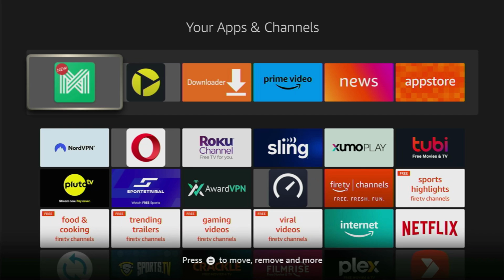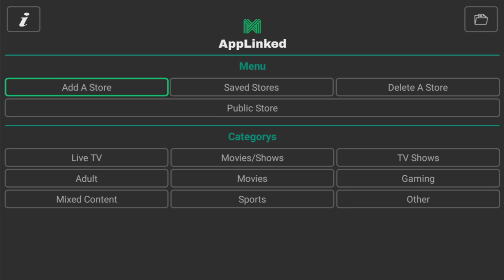Then you can finally open up Applinked application. And from here, you can either add a store, go to your saved stores, delete stores, browse the public stores, or browse through the categories, which you can see on the screen. And pretty much that's it, that's the easy way how you can get Applinked to your Firestick in 2024.